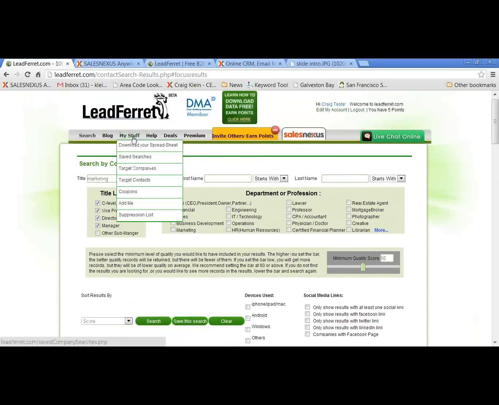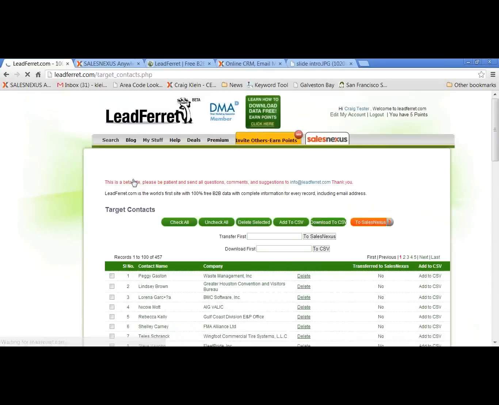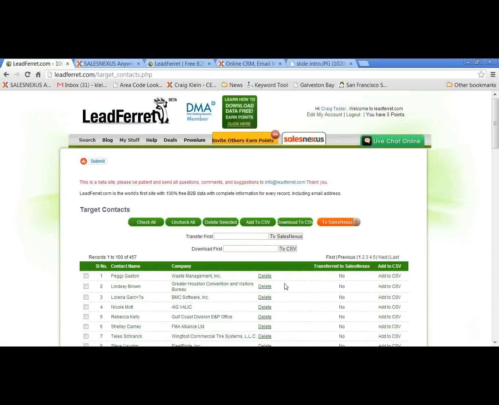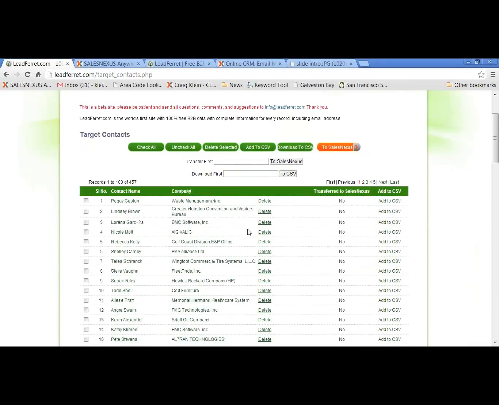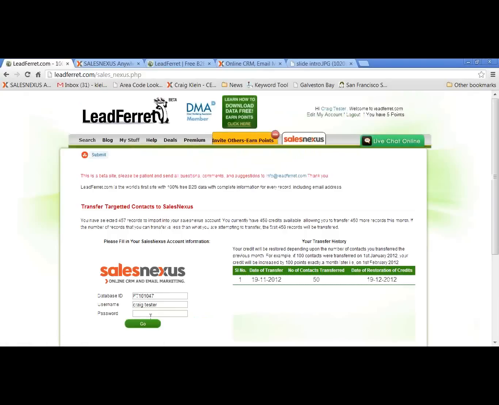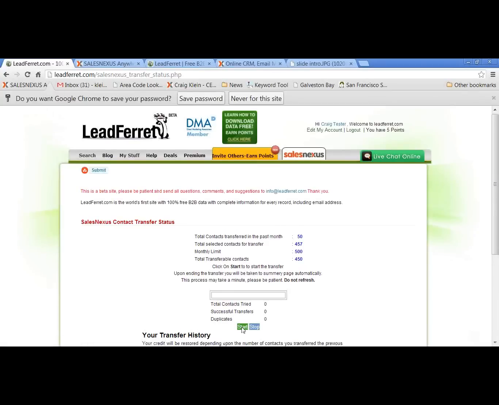Let's go back up to My Stuff, then Target Contacts, and now I want to transfer those contacts to Sales Nexus. But this time, because we've selected a much larger list, instead of going through multiple pages and selecting who to transfer, I can just say transfer the first 457, because I know that's how big my list is, to Sales Nexus. Put in my password again and hit go. And that's it.